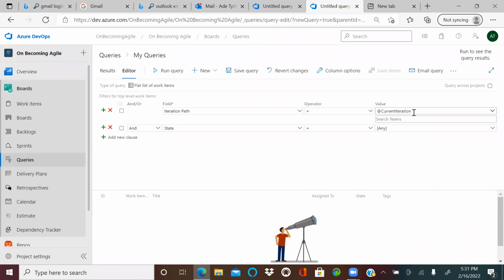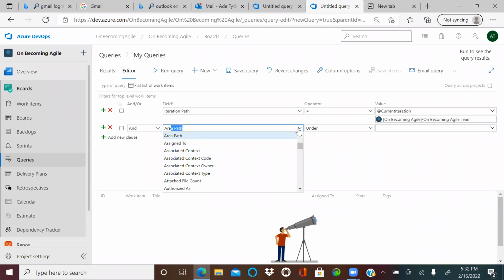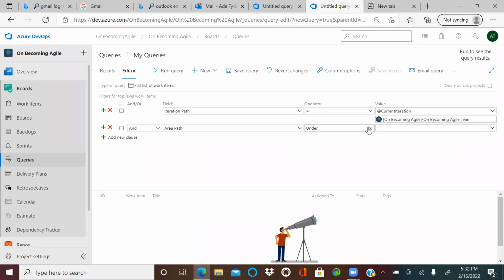So in short, the query would always be pulling from that current sprint that you're on. Again, the team that we have is on becoming, and then I can change this to all of the different things that you want to know. If you're working on ADO, you want to change it to your area path. And this area path should be under becoming as well. And then you can add a new clause as to what state it should be.